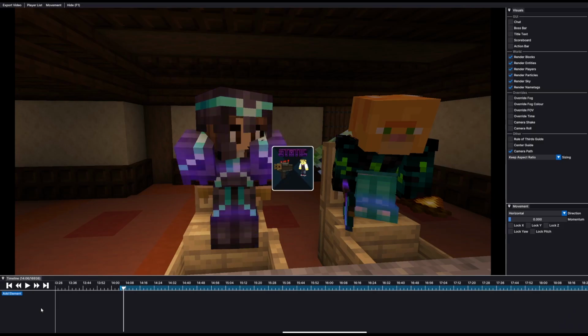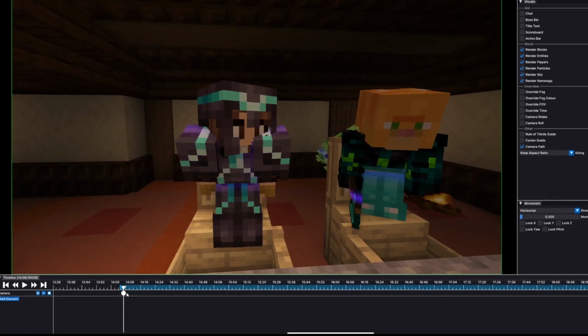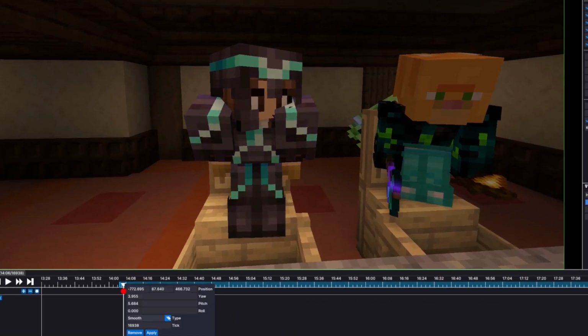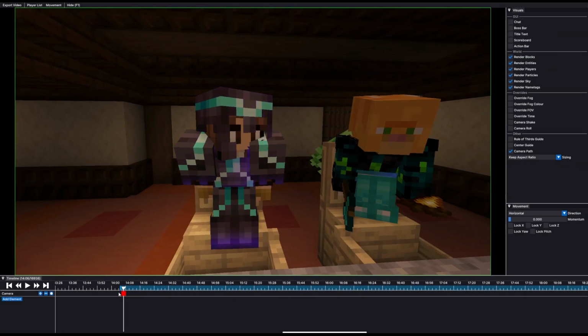Easy peasy. The static shot is as simple as it gets. All you do is you add your camera element, and you're going to add your first keyframe. And what we want to do is we want to make sure we change the type. We just right click the keyframe, set the type to hold. And that just means the camera is going to snap to that position once the timeline gets there.